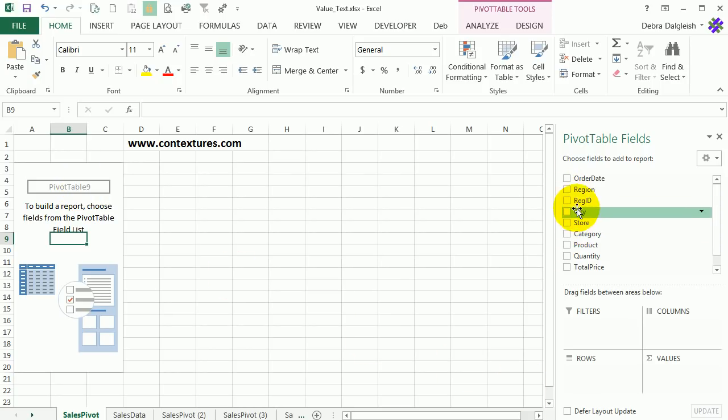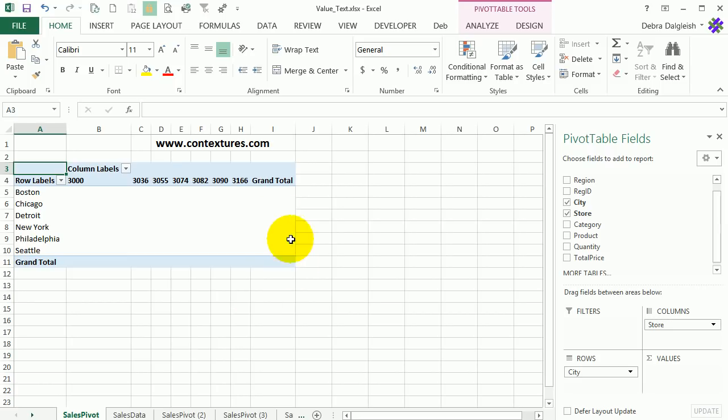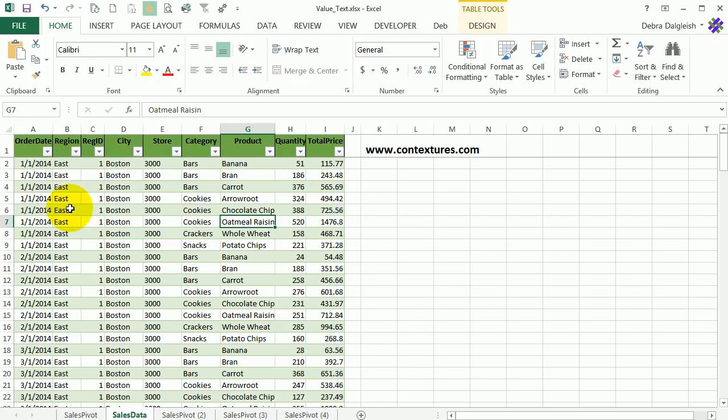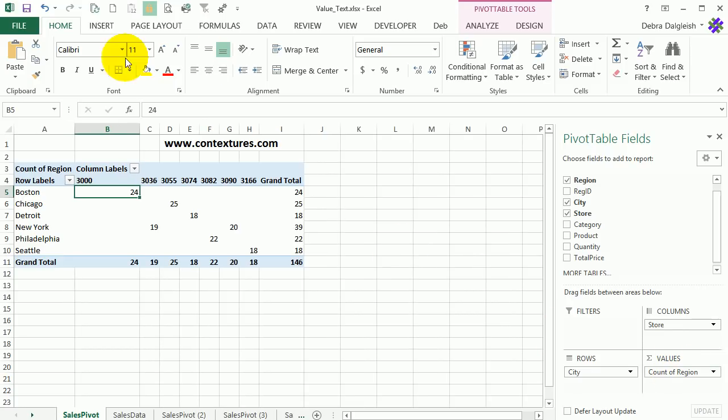I'll use the field list, and I'm going to put city in the row labels area. And then I'll put the store numbers across the top, so that goes into the columns. And in here is where I would like to see the region name. So in the data we have two fields. We have a region name and a region number. And it's important that we have a number field that we can use because the values area doesn't recognize text at all. So back at the pivot table, it would be ideal if I could just drag region into values and see a region name, but that doesn't happen. It just defaults to showing a count of the region.